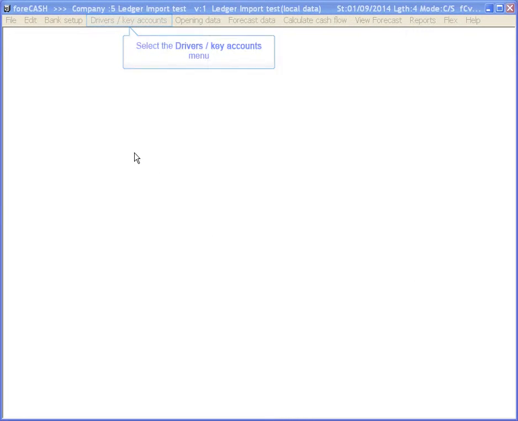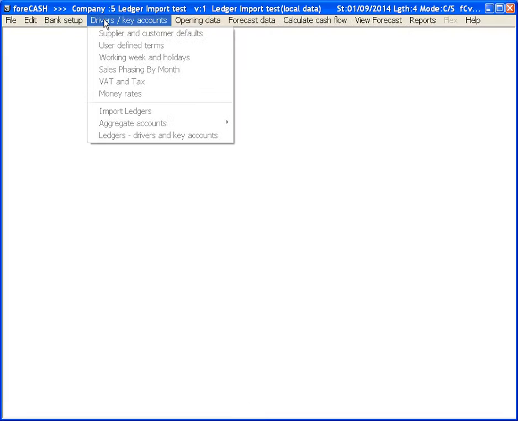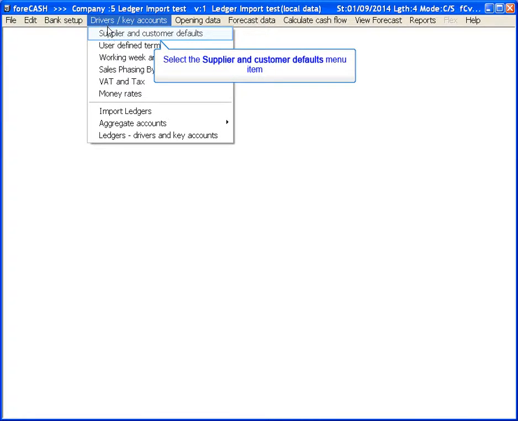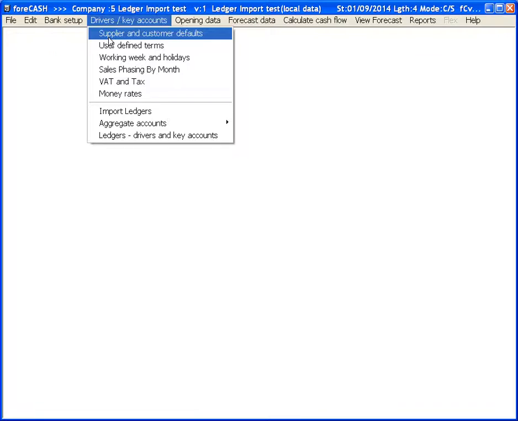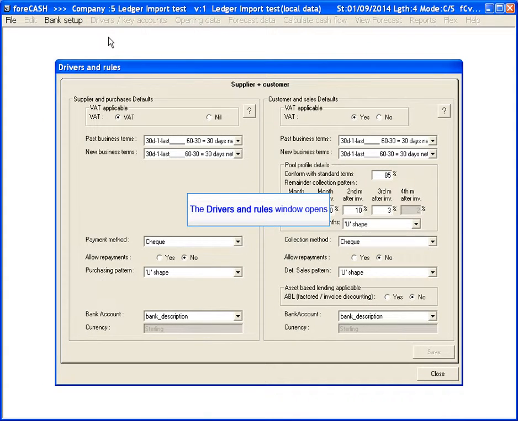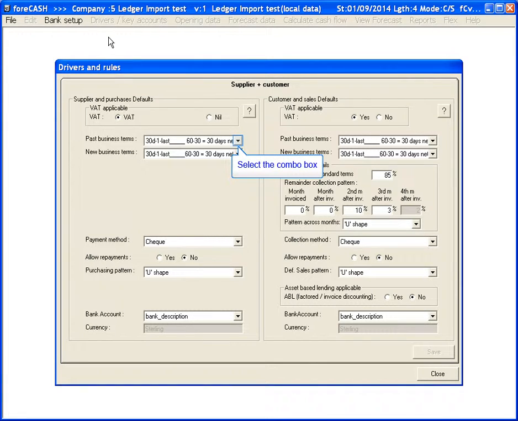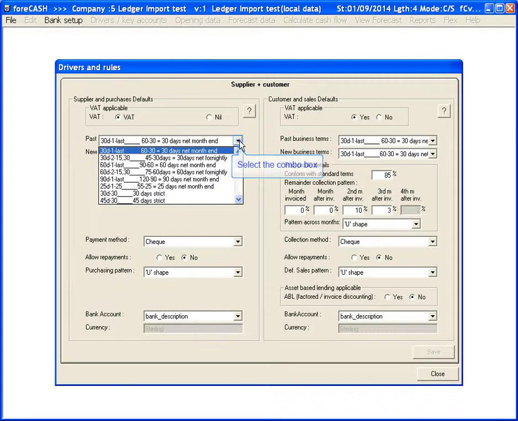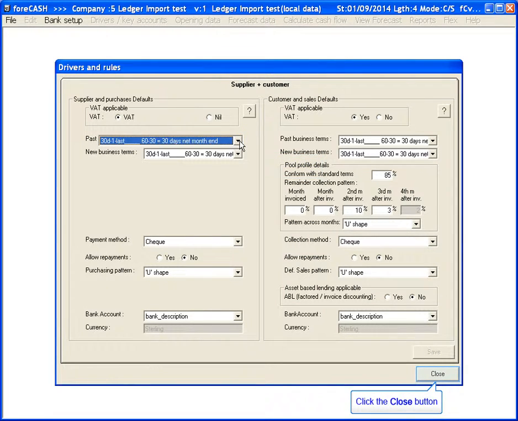We'll look now at the foreCASH program itself, but just before we import a file, it's worth noting that if foreCASH finds a new account in the imported file, it will apply the default terms noted in foreCASH. You can see where these are set up. It's worth making sure you get these right before you do your first import.